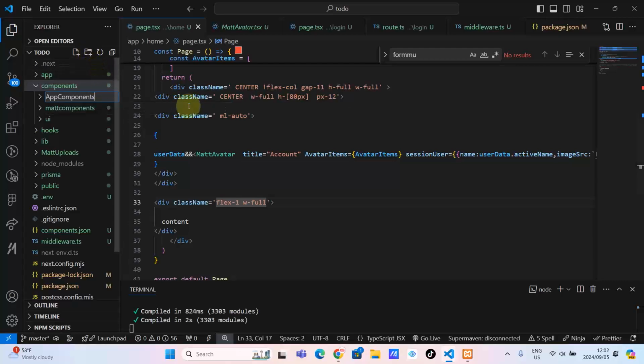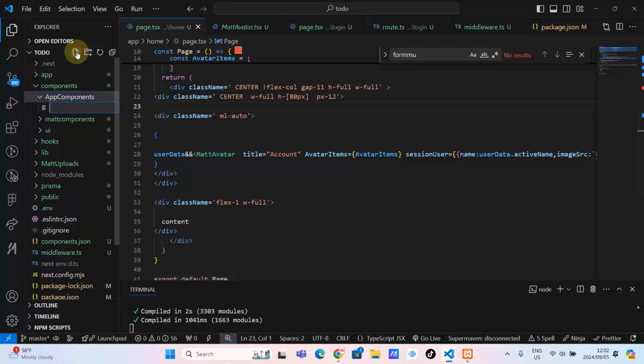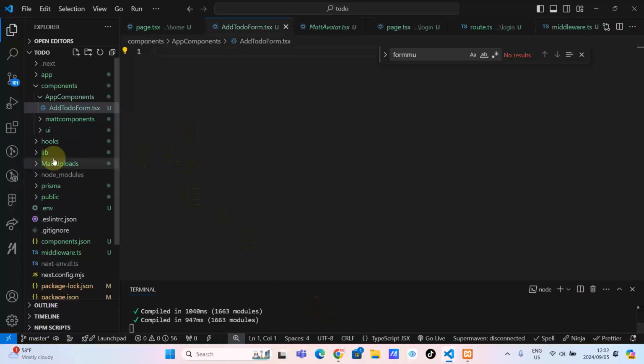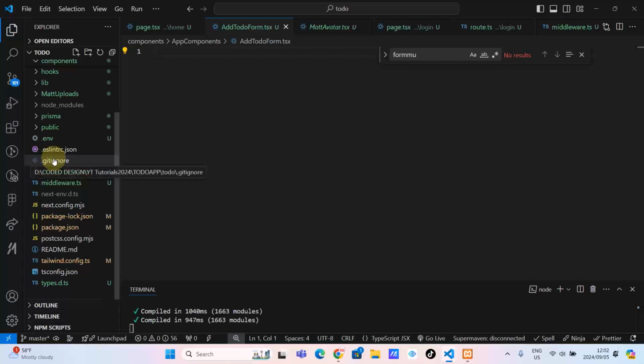Okay, app components, it's a folder, and then let's create an add to do form. Okay, this is going to be a form and it's going to be a TSX. Check that, guys. Okay, are we going to allow the image? Of course. So we might as well go to register.